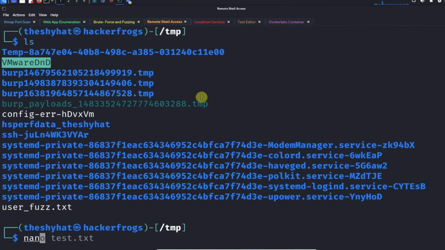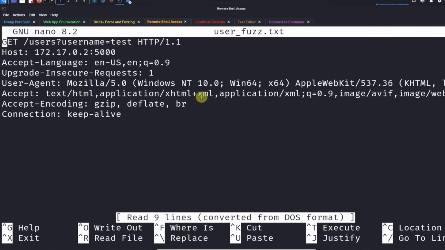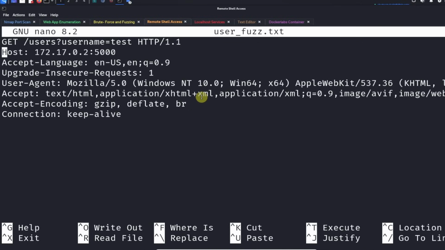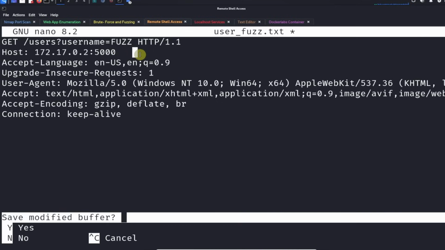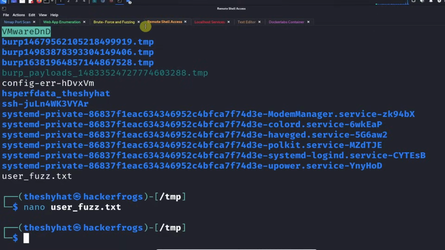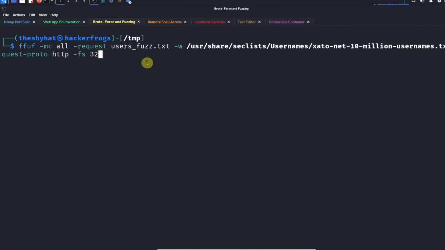So what we need to do is modify the userfuzz.txt file a little bit. So we're going to do it inside of the text editor here. So this is all of the headers that we need to communicate with the server, but we're going to specify that this is the point that we want to fuzz. So username equals something. We need to figure out what the valid username is. So instead of test, we're just going to specify that this is the fuzzing point by putting in the word FUZZ here. Then we're going to save the file, and then we're going to go back and run FFUF.